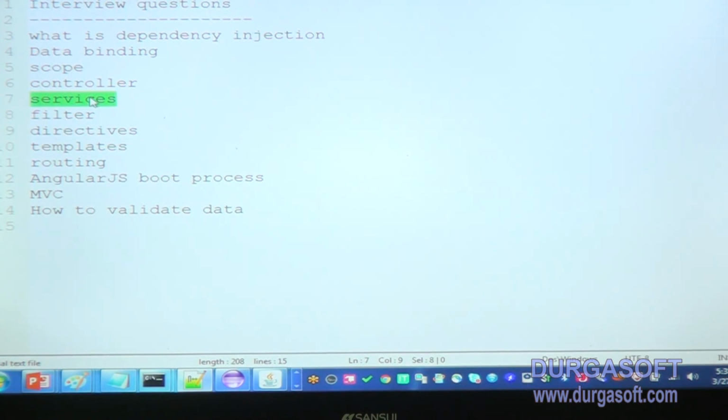So we can make the data uppercase, we can make the data lowercase, and we can order by and filter based on search. So those filter types we can apply, so that we discussed. And directives, there are different directives provided in Angular: ng-bind, ng-app, ng-repeat. So these are all directives defined by Angular.